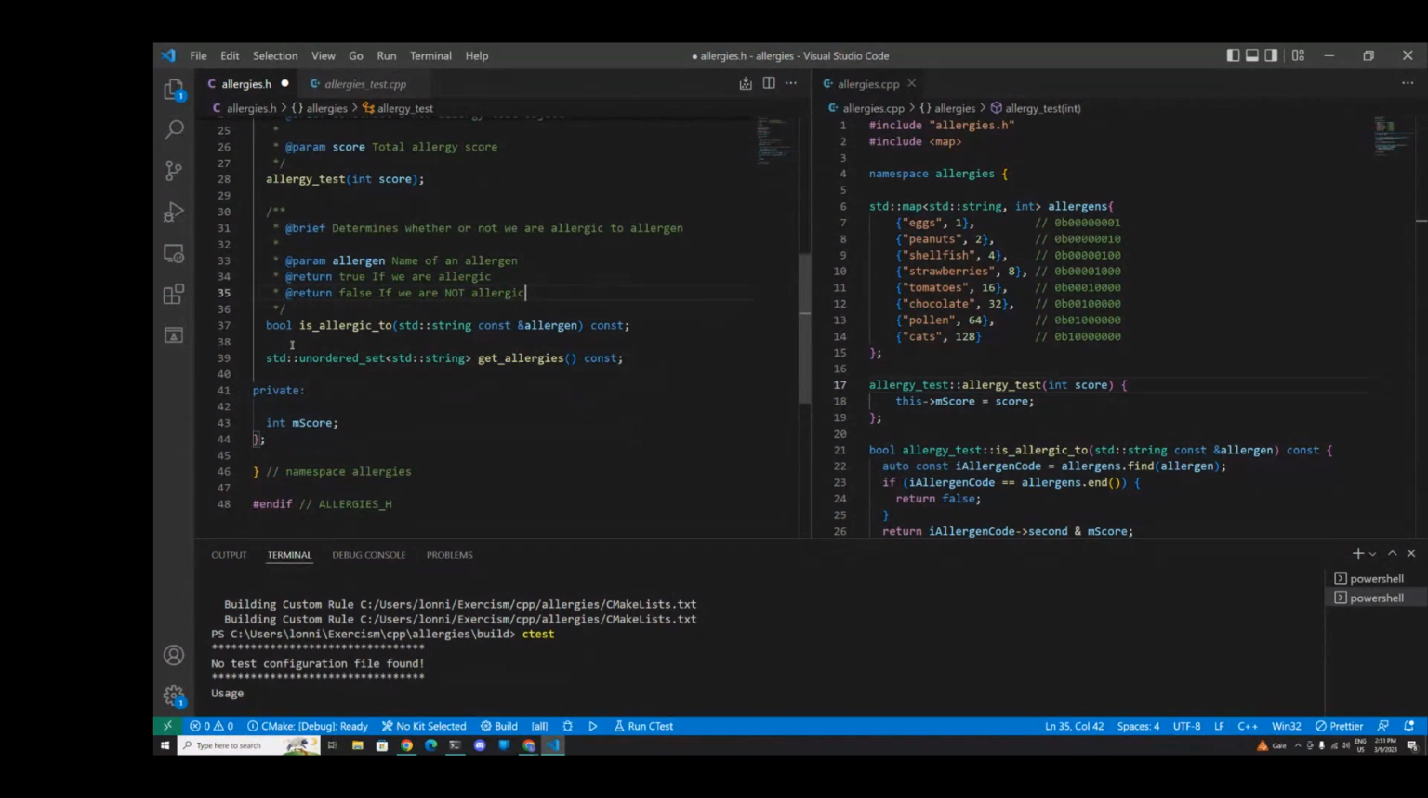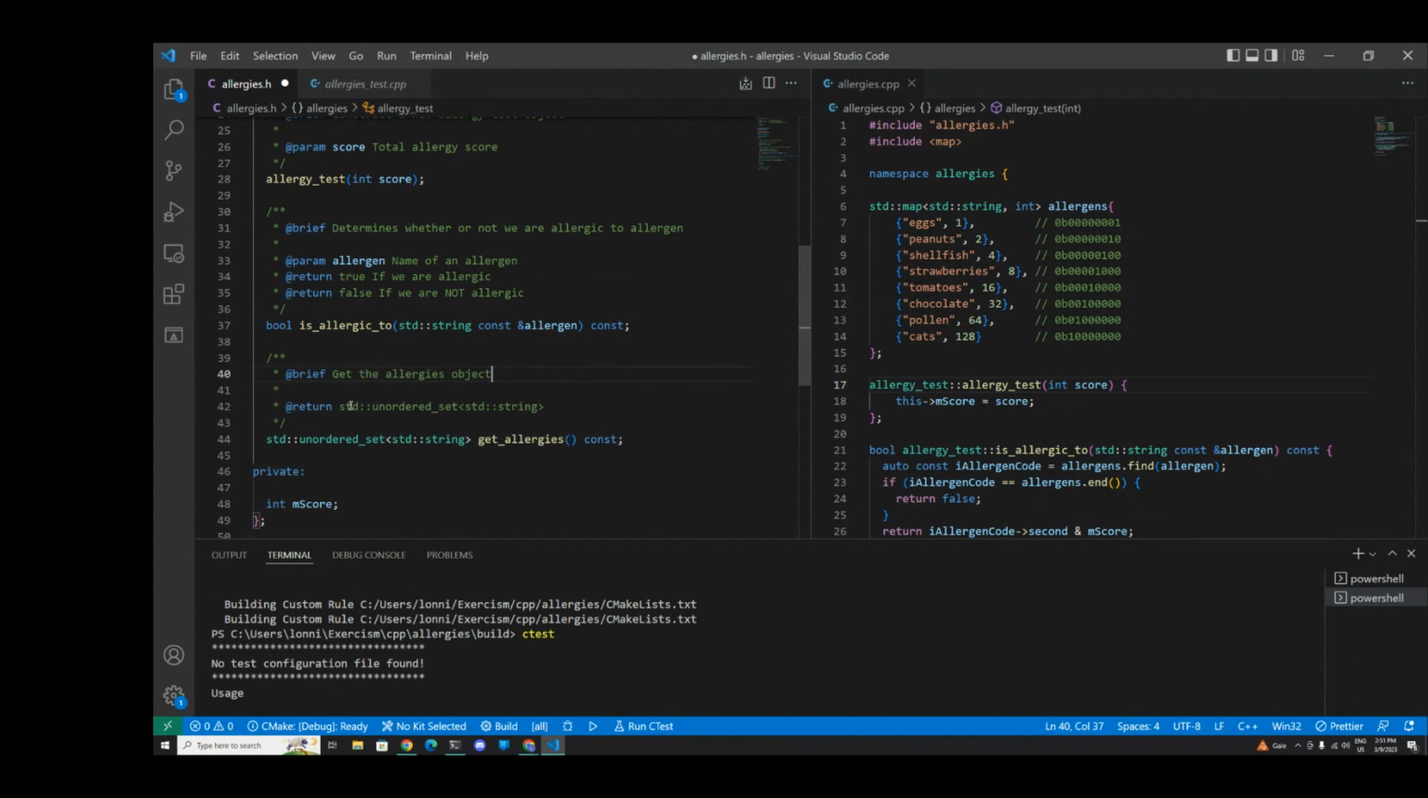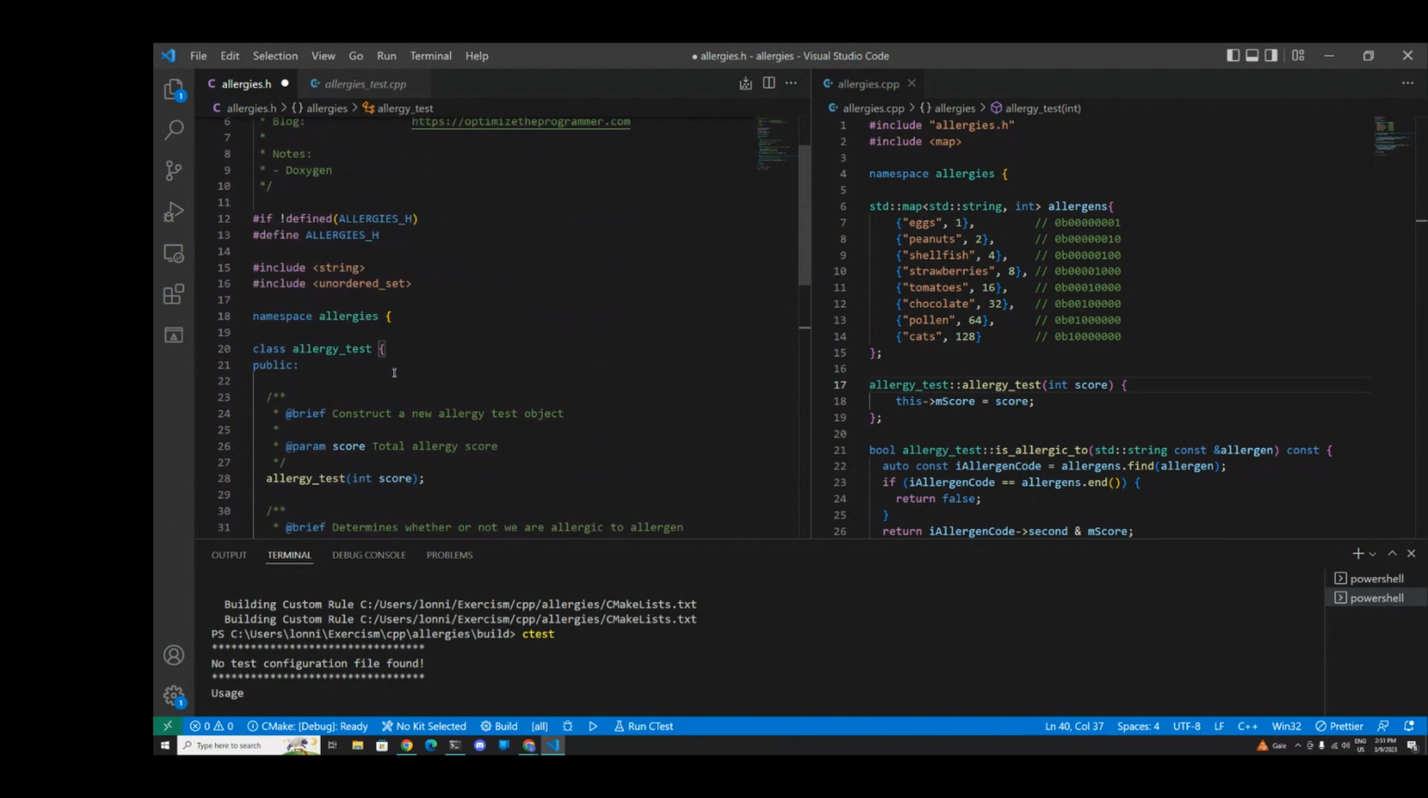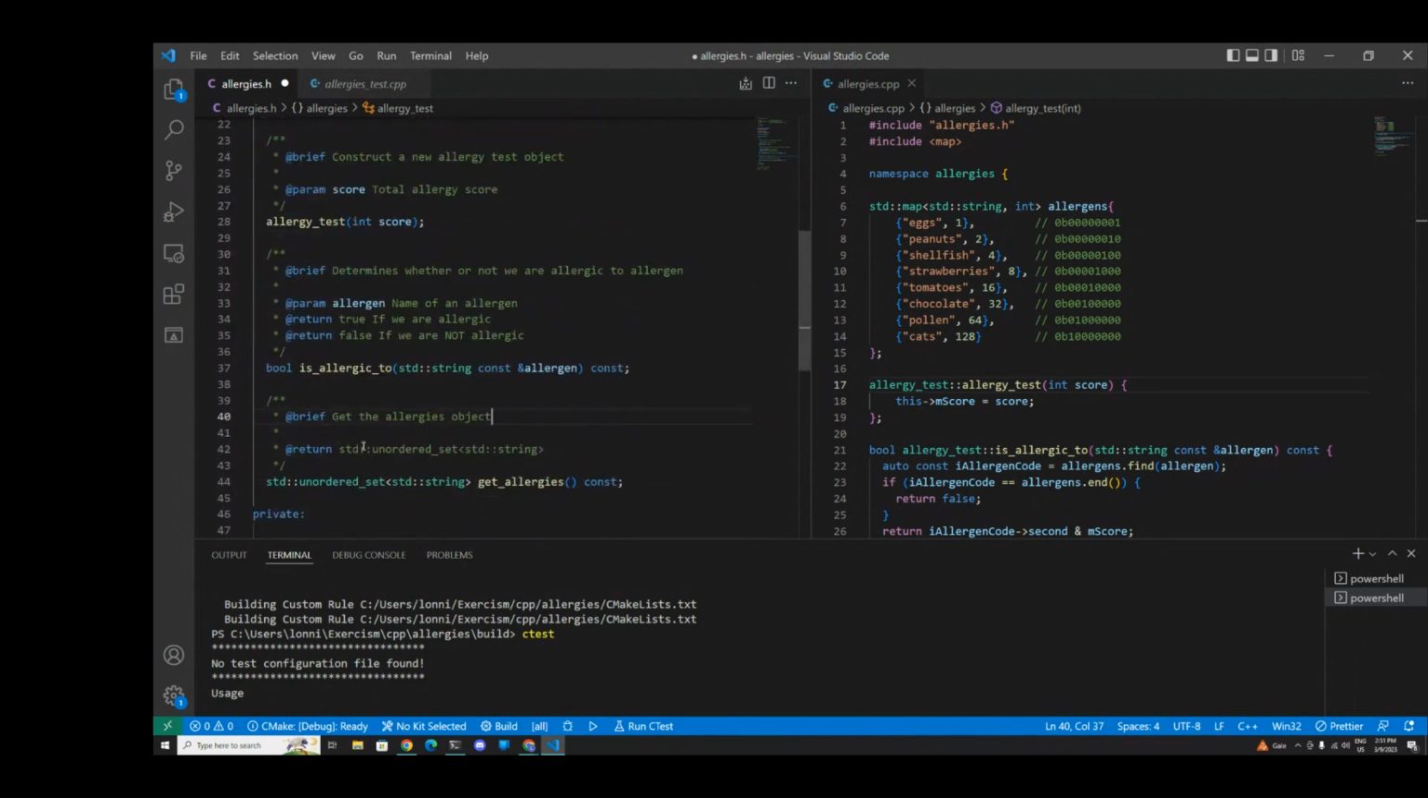And obviously, this is all super simple stuff that doesn't really require documentation, but it's good practice to do this type of thing, and it doesn't hurt. It makes your code look super professional. So this gets the allergies object. That's not actually true. This plugin is noticing that it's a get function. That's not really what we want here.